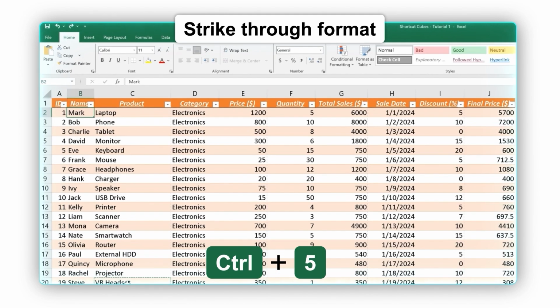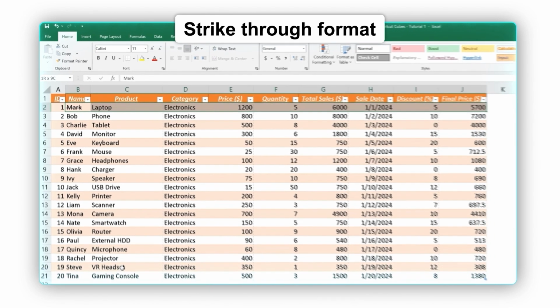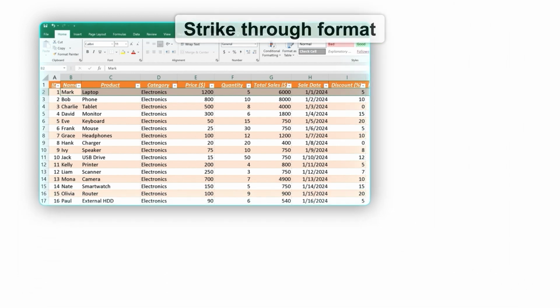Ctrl 5 allows you to apply strikethrough format on any text. You can do that on one cell or you can do that on multiple cells.